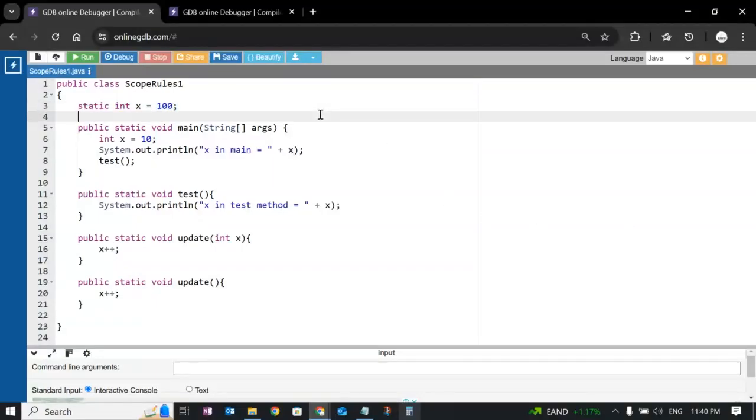Hello, in this session we are gonna discuss the scope rules for variables in Java. There is a major rule related to that, which is to say whenever we have local variables and global variables, always the local variables will have an advantage and priority over the global variables.